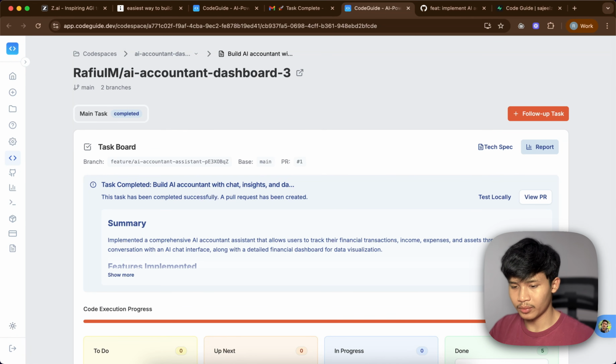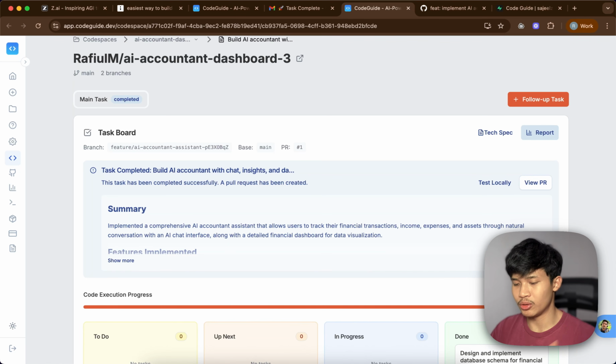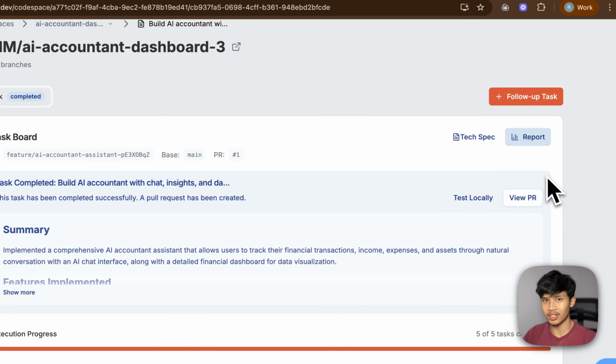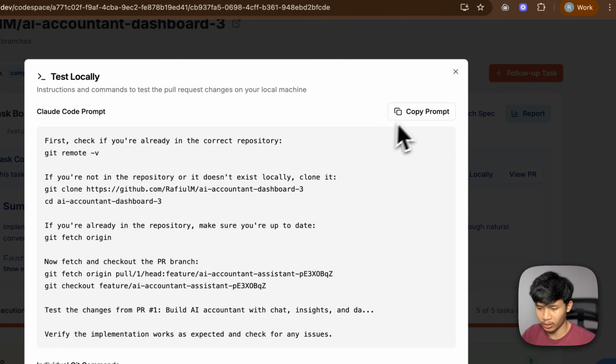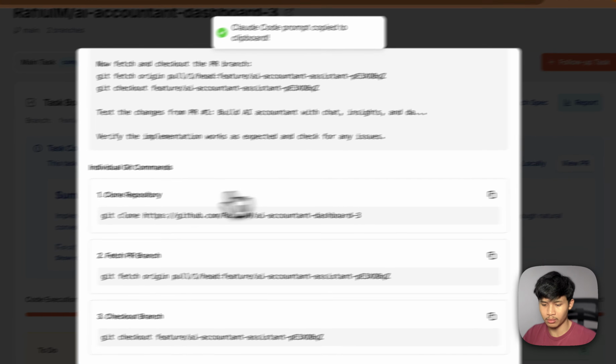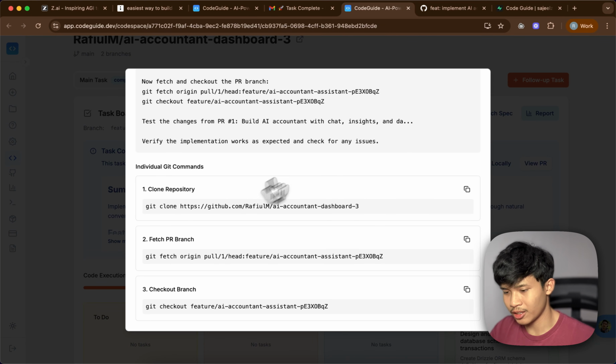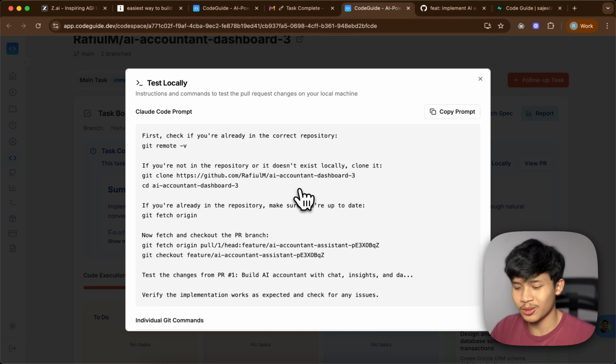And the good thing about Codespace is that you don't have to use this constantly because it is connected to your GitHub. You can just test it locally also by copying this prompt, or you can do so manually by following this instruction. But yeah, I just like to let my agent do everything.